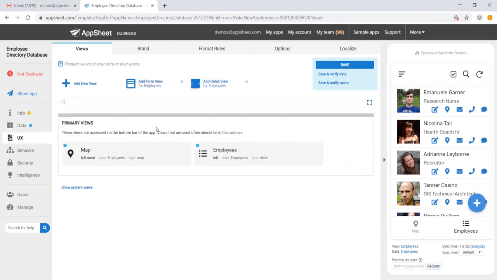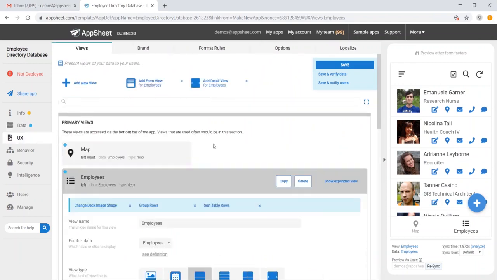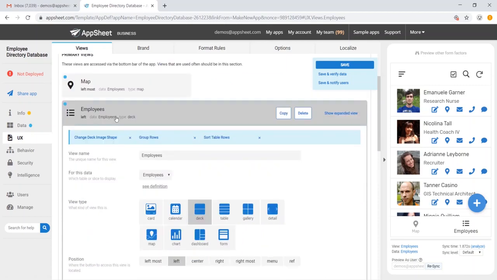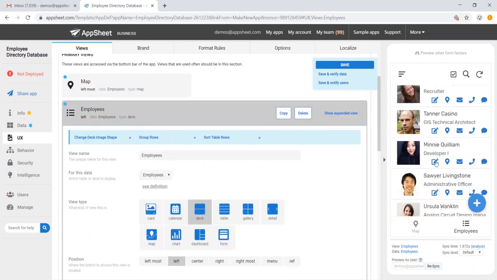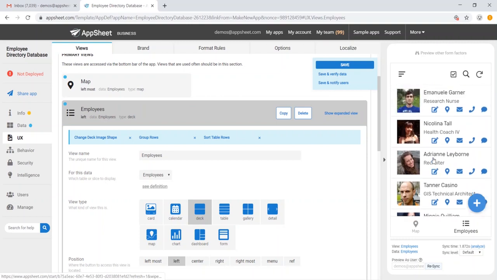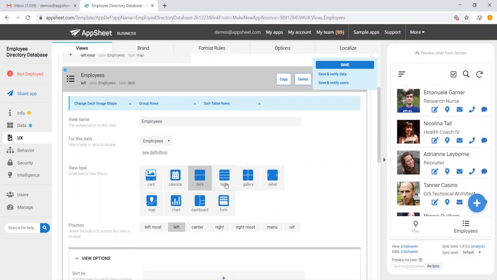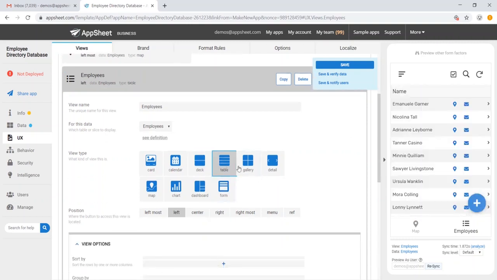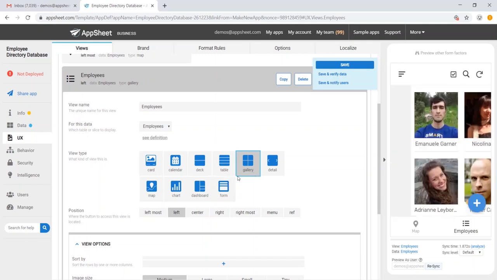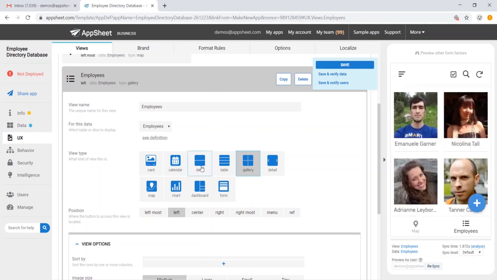We'll head over to the UX. And here is where a lot of the magic happens. You can see that this employees view corresponds to this employee preview view that we're watching over in the right. And if we wanted to, we could easily change that into a table or a gallery. But let's actually just go ahead and stick with the deck view.